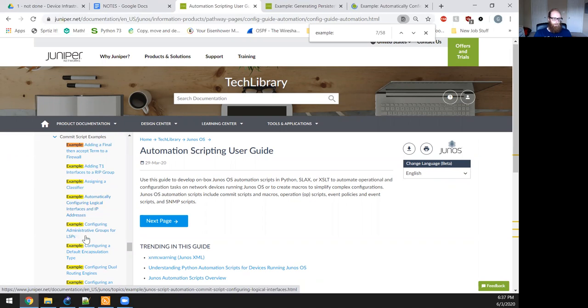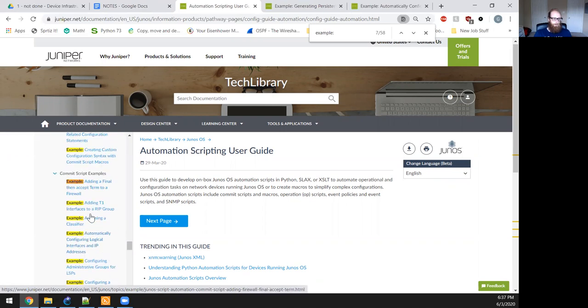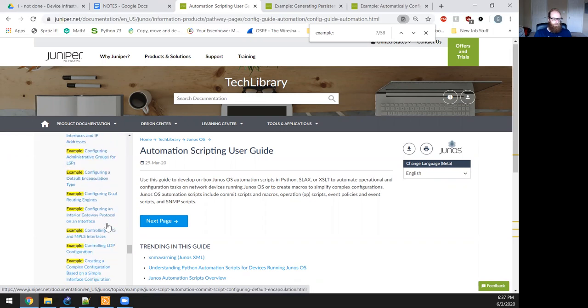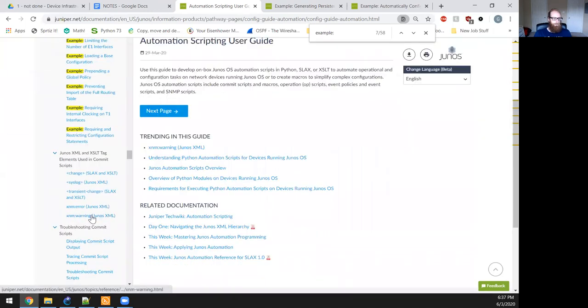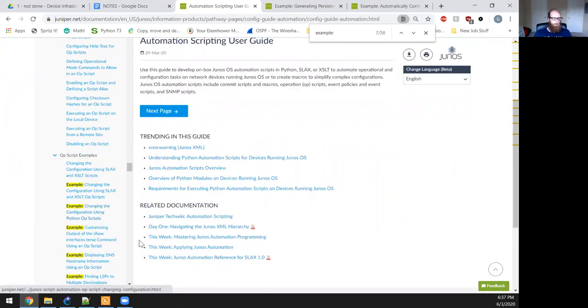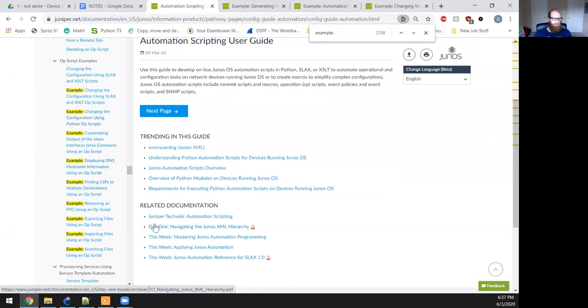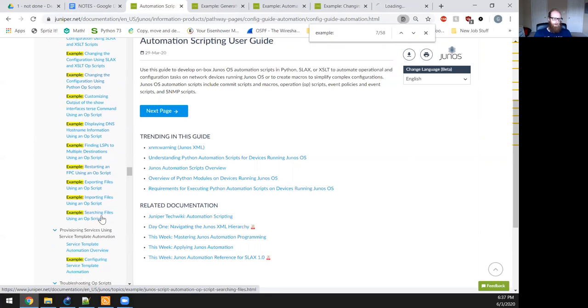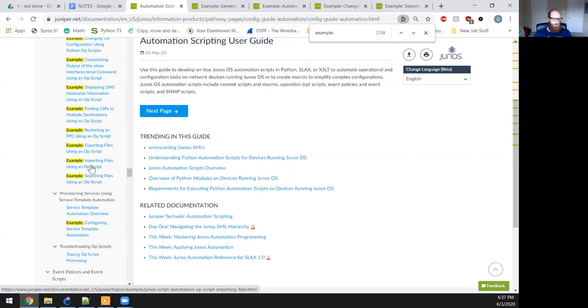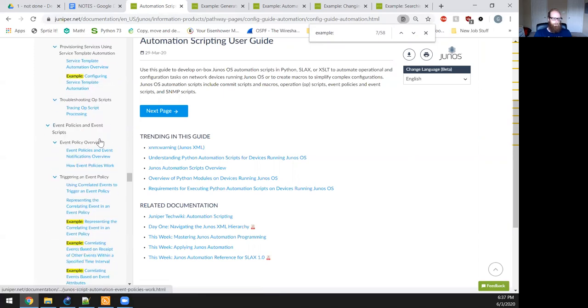So this looks like a really good one. And this is a commit script. Yep, these are all commit scripts. Let's see if there's any examples for OP scripts. There are. Here we go. Change the configuration using Python OP scripts. Here we go, searching files. That looks like a good one too. Okay, so we've just got two more. We've got event options and we've got SNMP.